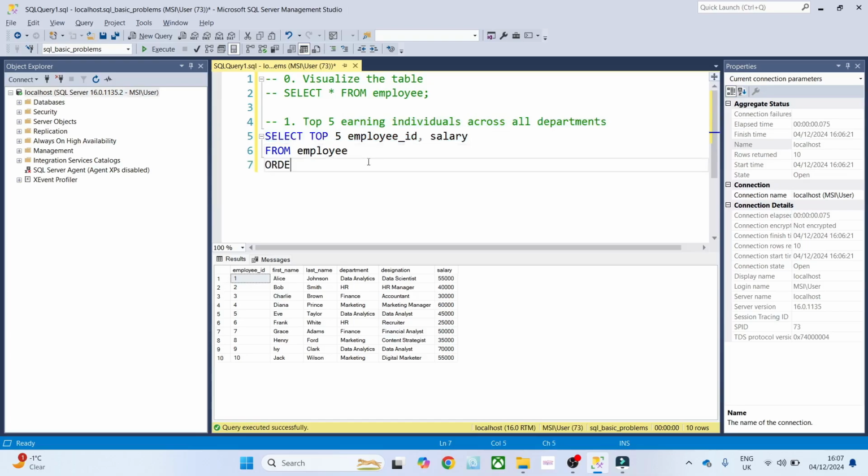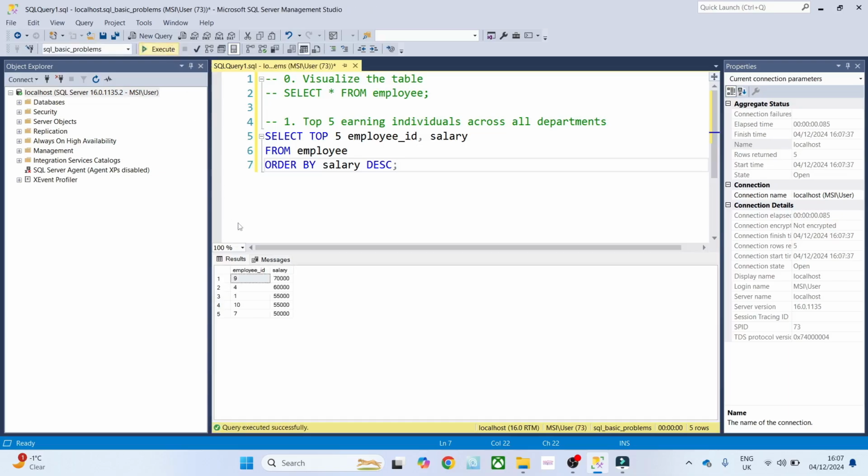Now let's use the order by keyword to show the rows in descending order by the salary. It is to note by default, order by follows ascending order. Now let's execute the query. We can now see we have the desired output, where only the top 5 employees by salary are shown.